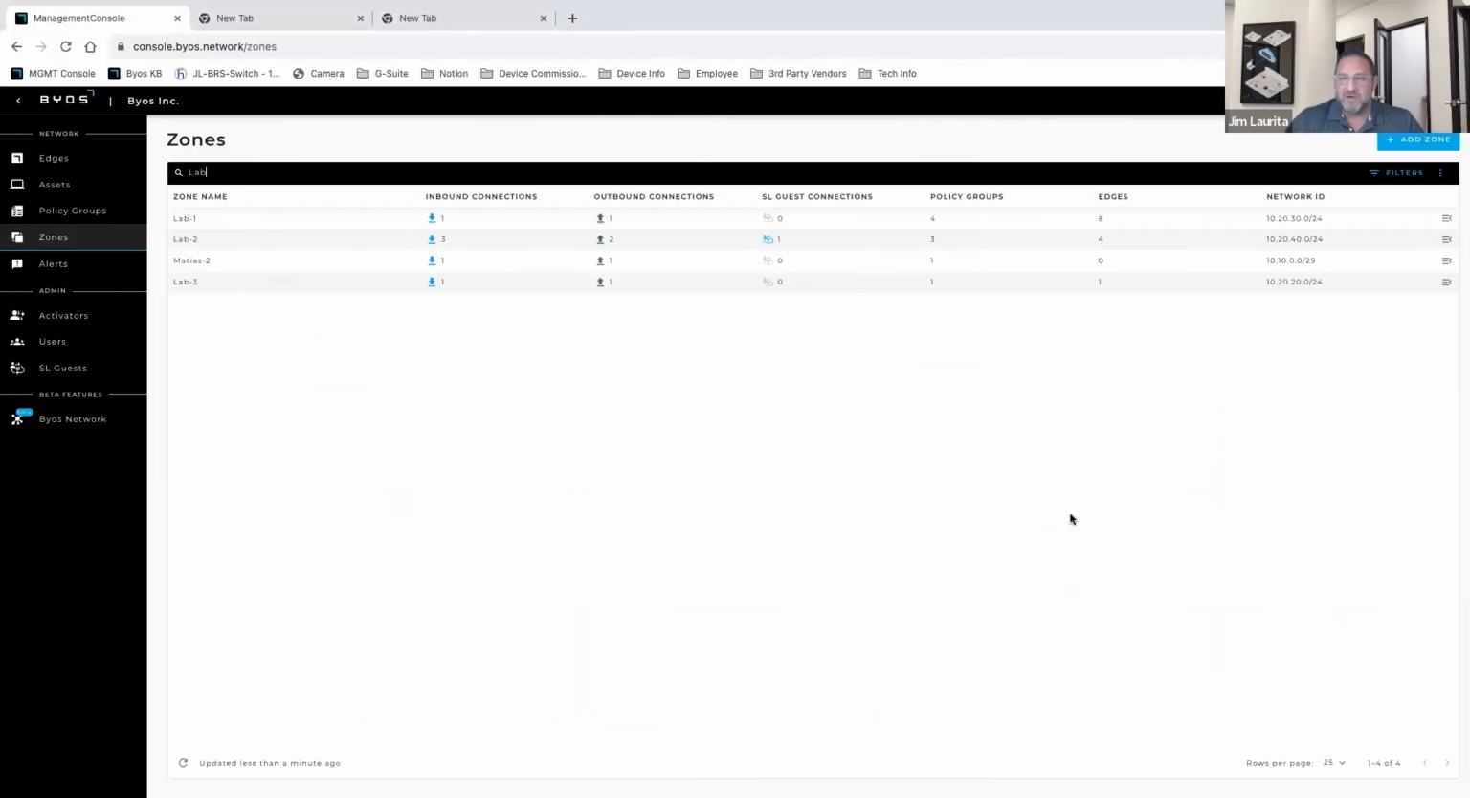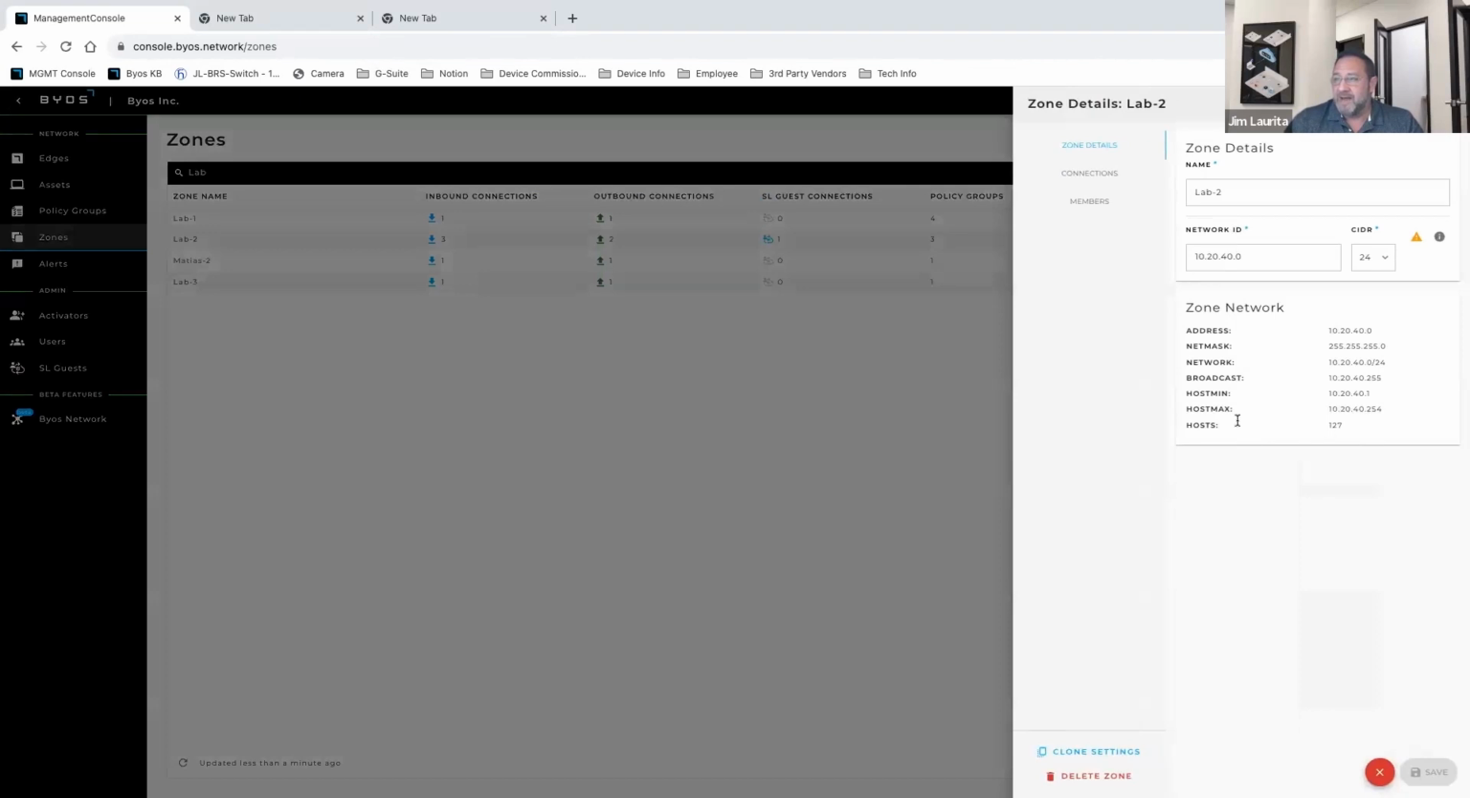So let's jump back over again, and we're going to look here. We see here is lab 2 zone, so we're going to expand upon that. And we could see the zone details here, right? We could see the name of it and we could see the network ID. I think we've covered those topics ad nauseum.